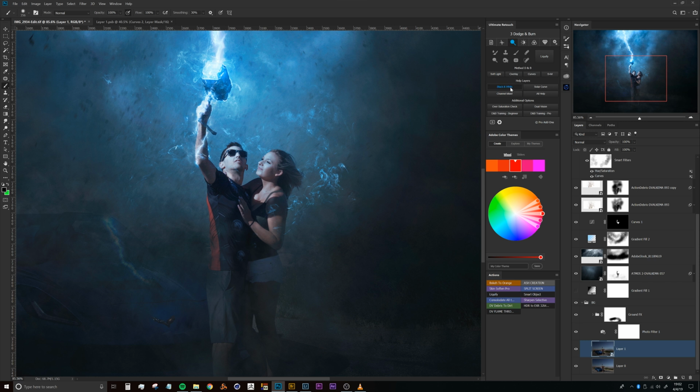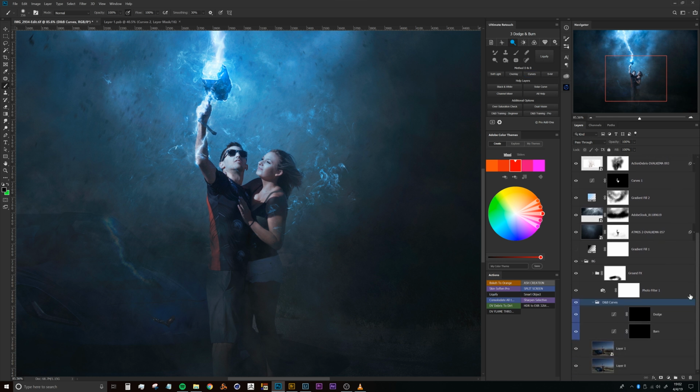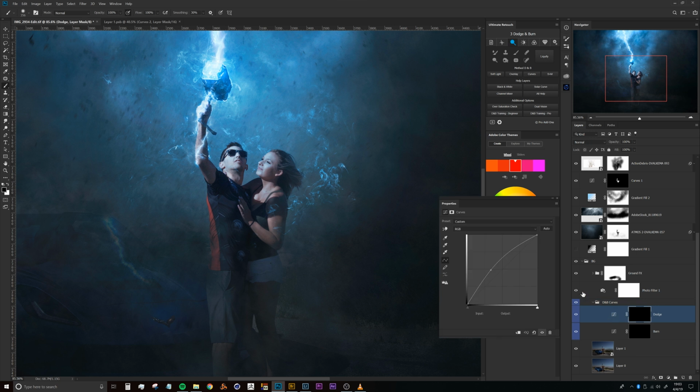But what I do use all the time in almost every image is dodge and burn. And so, they have multiple methods here. They have soft light, screen to multiply, overlay, and curves. And what I typically like to use is curves. And so I'll just click that button there for the action. And so what that does is it just creates a dodge and burn curves group with a dodge and a burn layer.